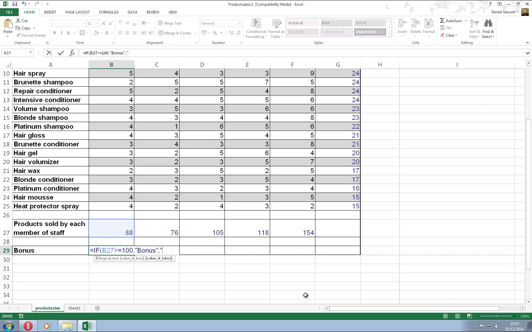And what this is saying is that if B27 is greater than or equal to 100, then they'll get a bonus. If it isn't, get no bonus. Or display the text bonus, display the text no bonus.